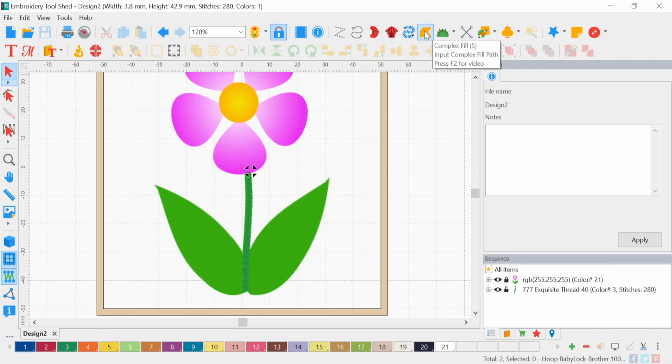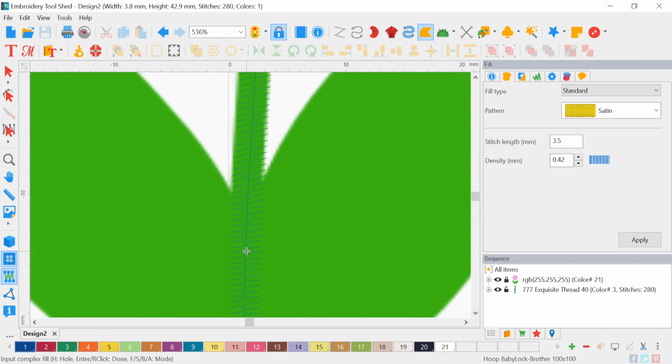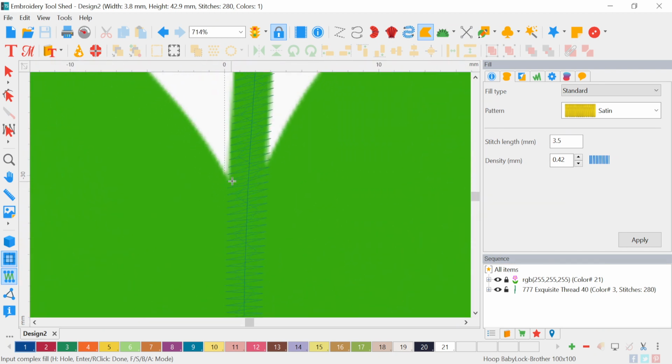So I click on complex fill, I'm gonna zoom in here, and again I want to leave a little bit of overlap, so I can come here and turn on the stitch, so I see the stitch points. These are the stitch points, so I'm gonna leave a little bit of overlap between these two, so if the fabric pulls apart, I'm not gonna end up having a gap here.